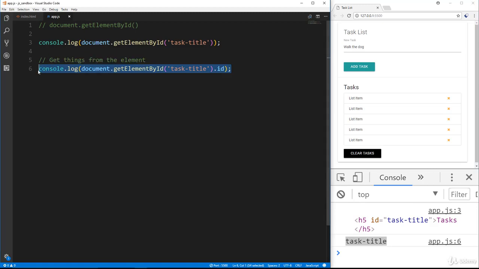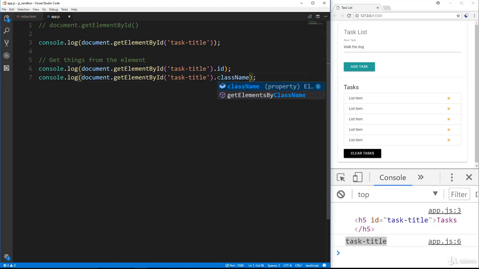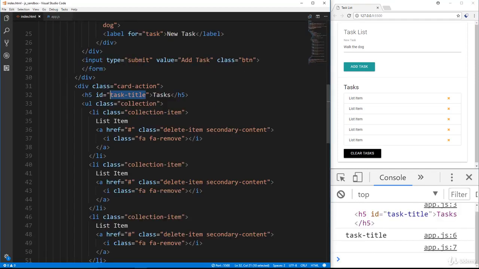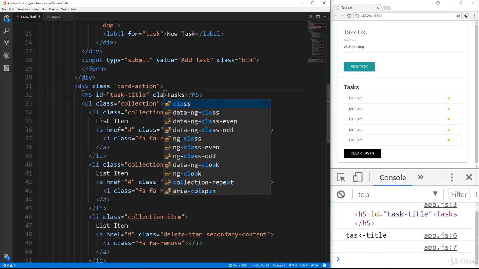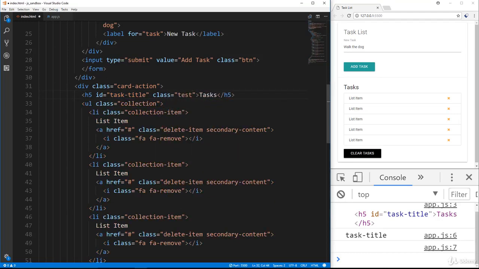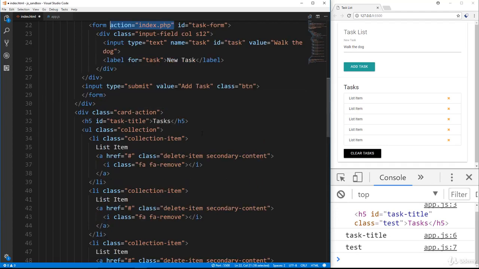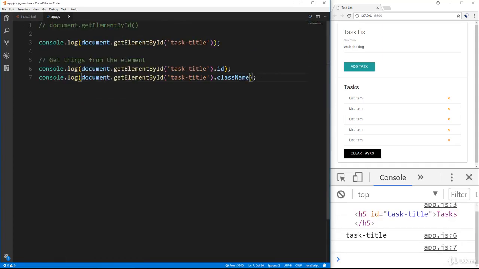So we can get IDs, we can get classes. It doesn't have a class on it, but if it did, we could use class name like that. Notice it's blank, but if I were to put a class on this, let's say class equals test and save, you'll see we get test. So we can do that, and we can get any attributes. I'm going to get into more of this stuff later on as well. But I just wanted to show you that we can get stuff from it by selecting it with this get element by ID.